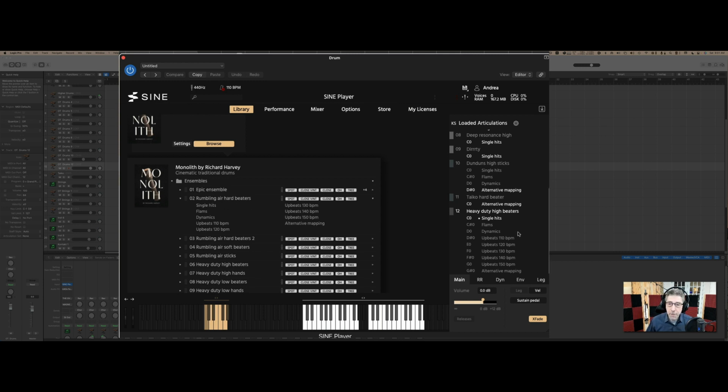Here I loaded on this track the Heavy Duty High Beaters, just to give you an idea of how these different articulations work. So in the single hits, I get exactly what you think it is, right? Single hits are just a group of percussion and drums playing together, but with just one hit.